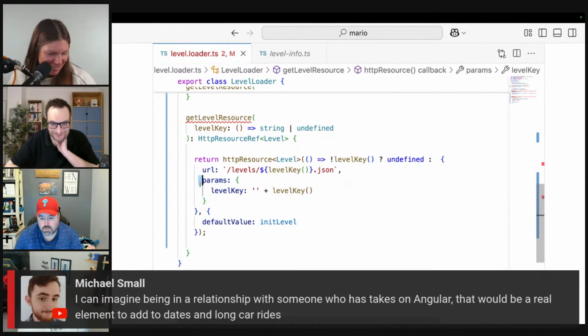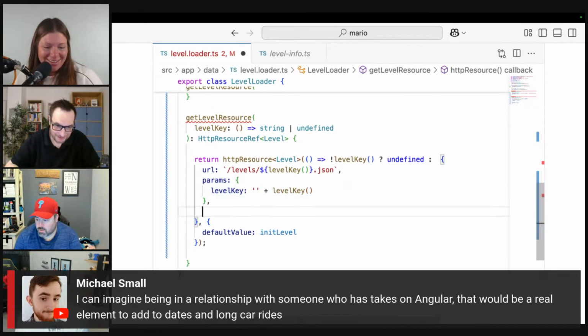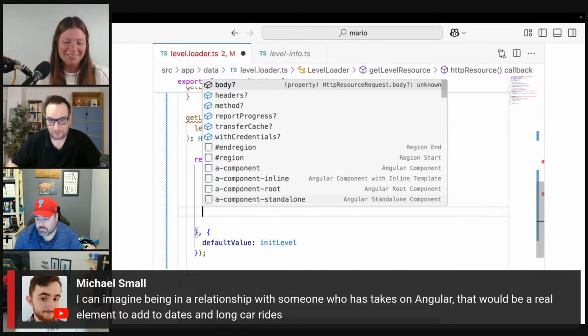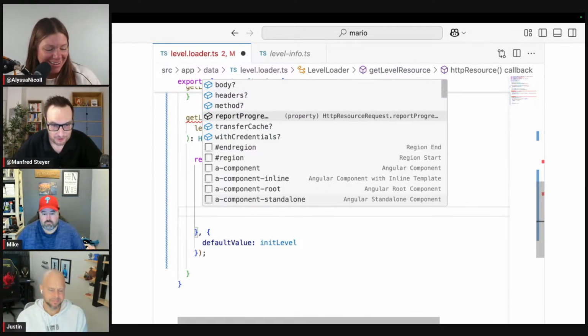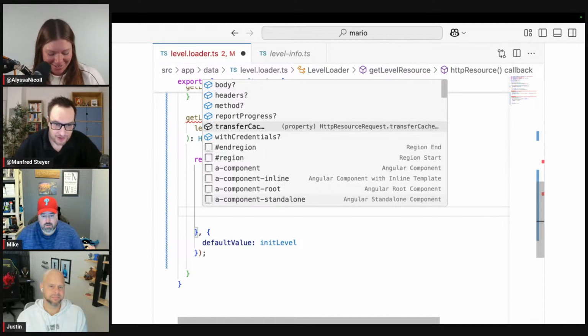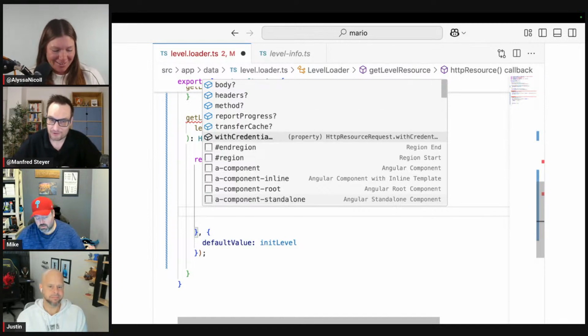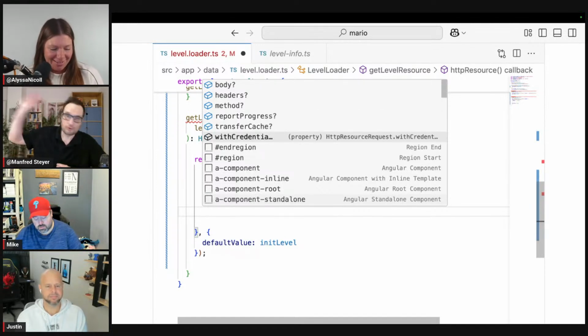Okay, yeah. So this is how you can pass in parameters. And by the way, here you find most of the other things you might already know from the HTTP client. We have headers, we have report progress, which is something I will use in a minute, transfer cache for SSR, and with credentials to send over cookies and some authorization headers.